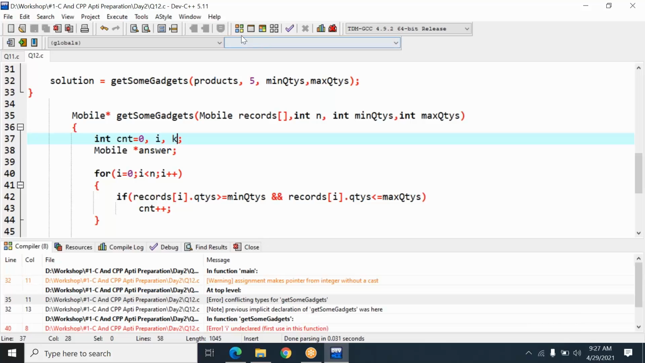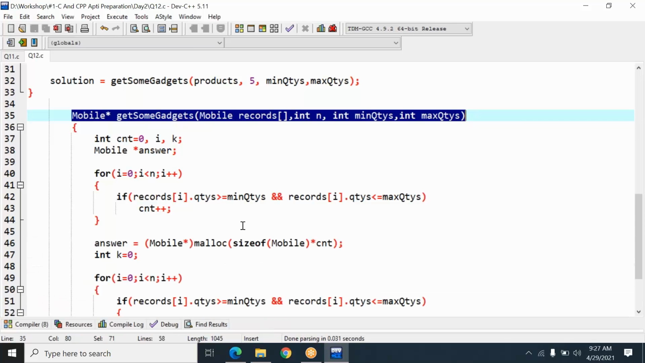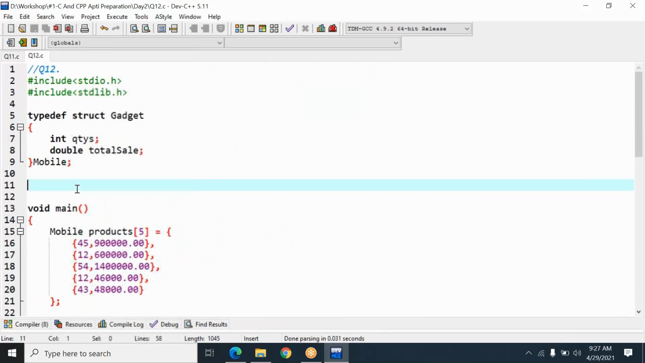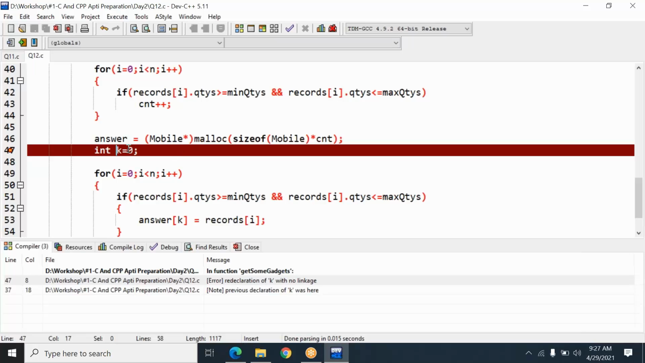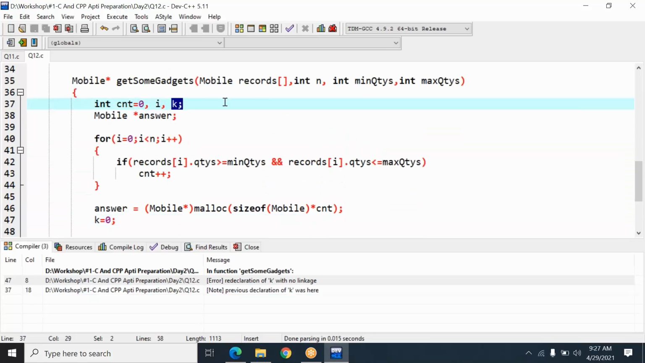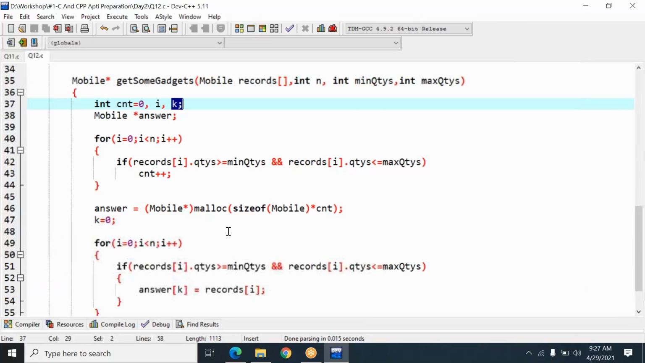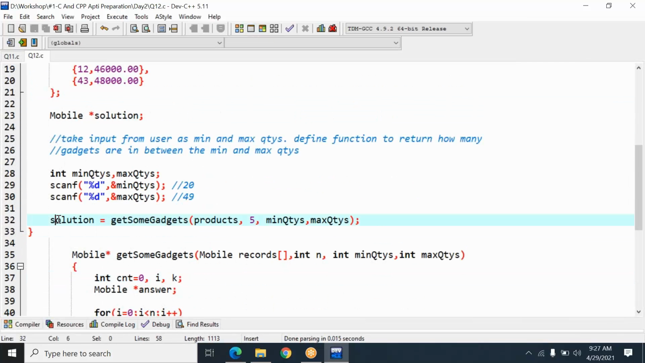Save this. And one more thing, the function definition is after the main function, so you declare this function here. Okay, declaration is important. Compile this code. Now the declaration is wrong at line number 47 because we here declared a variable called k. Compile this, and now no output because we just got the answer.